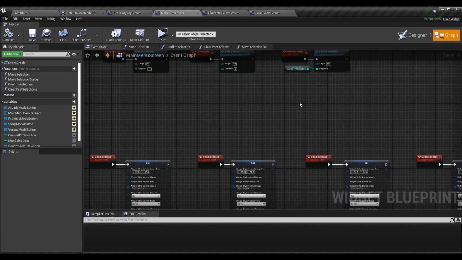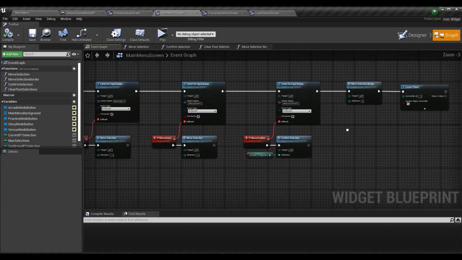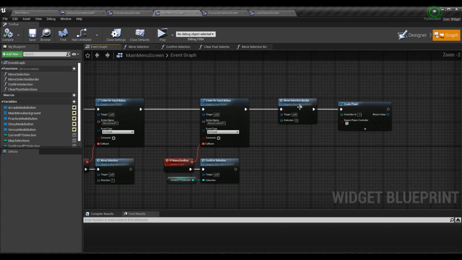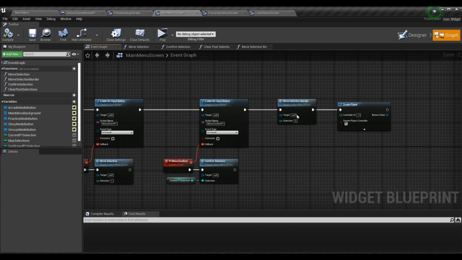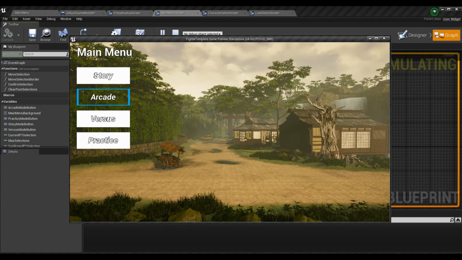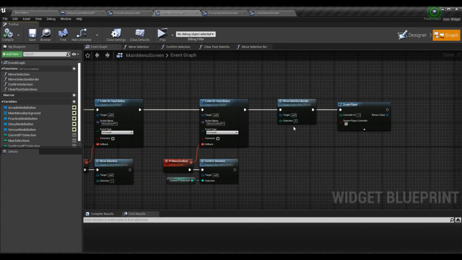Now, you can see that this is everything in the main menu. Let's cover the last 2 nodes you got here. So in construct, after my listen for input action, I do call move selection border without actually moving the selection, and just set it to be selection 0. Essentially what this does is it makes it so our user doesn't have to move their controls around the main menu to be able to get the border to pop up. We just basically force the border to occur at the first index, which is index 0. And that way you get your little border selected on story mode.